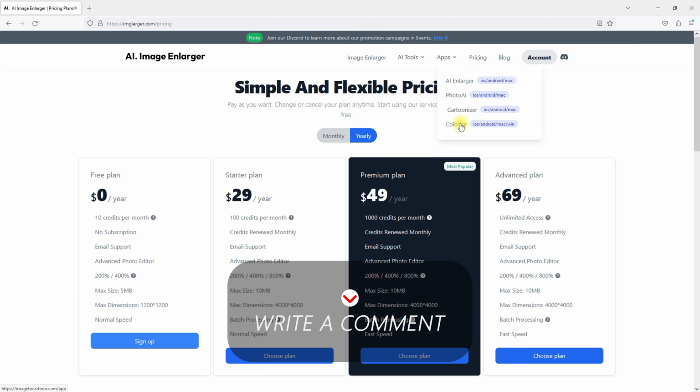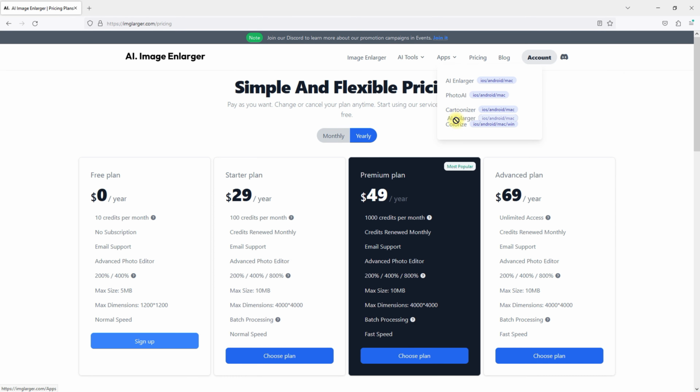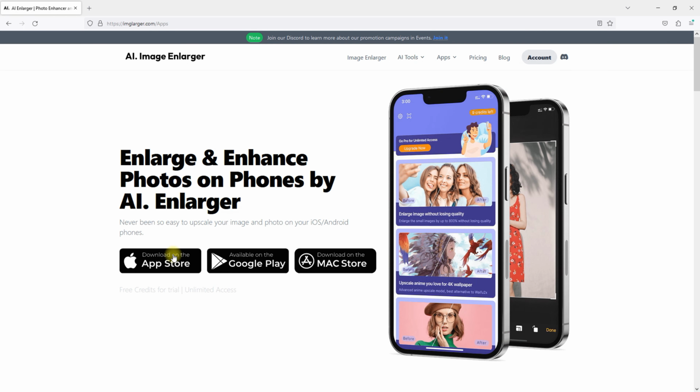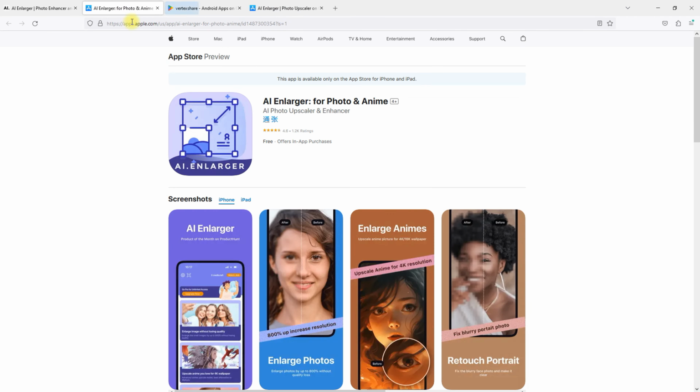It's also worth noting that although this is a SaaS solution, after creating an account, you'll get access to proprietary applications on various mobile and desktop platforms. Specifically, AI Enlarger is available on official app stores for iOS, Android, and Mac devices.